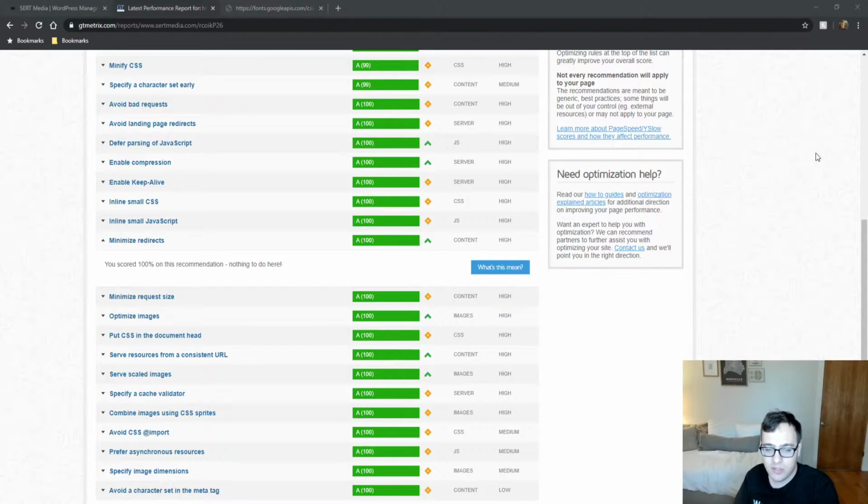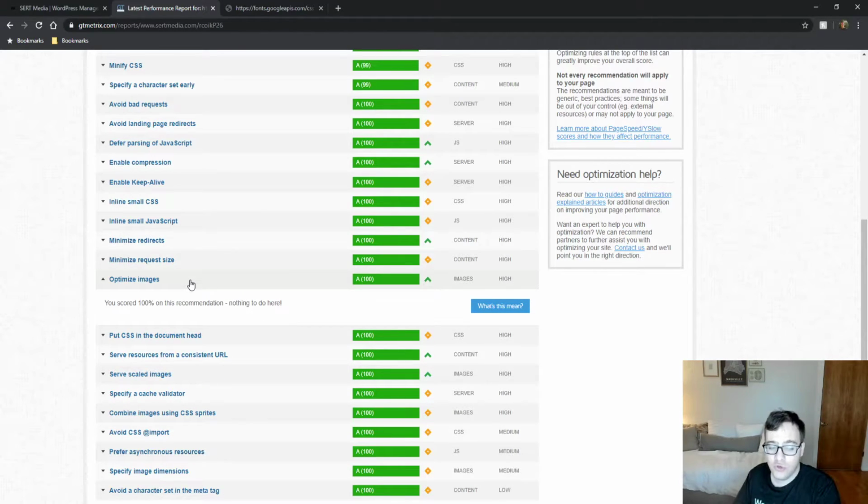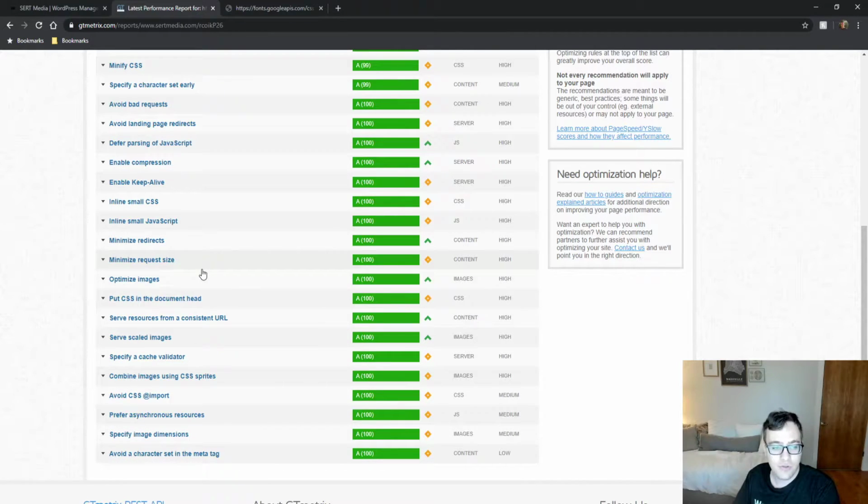Optimize images. You can go ahead and install something like Imagify, Robin Image Optimizer, and have it losslessly compress your images. And that will clear this warning. You do not need lossy compression to clear this warning or to clear the warning in Lighthouse.